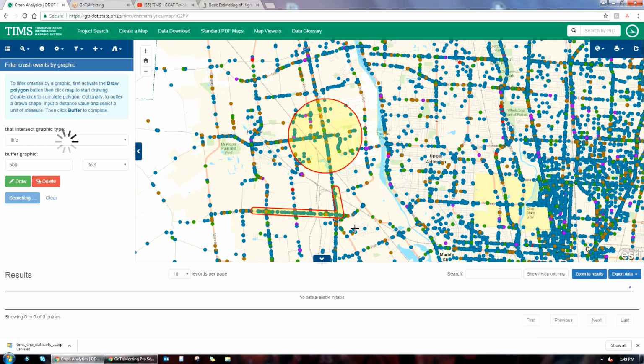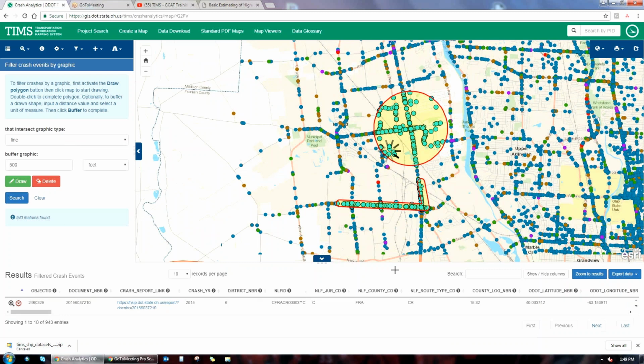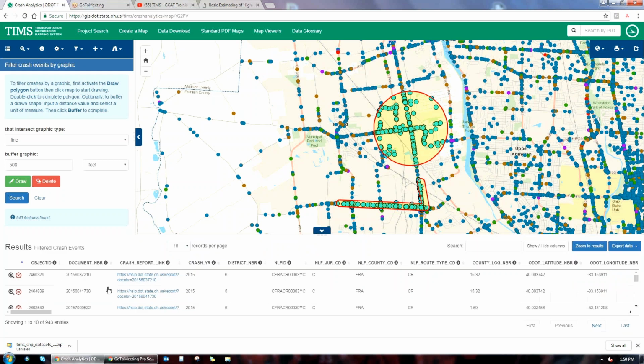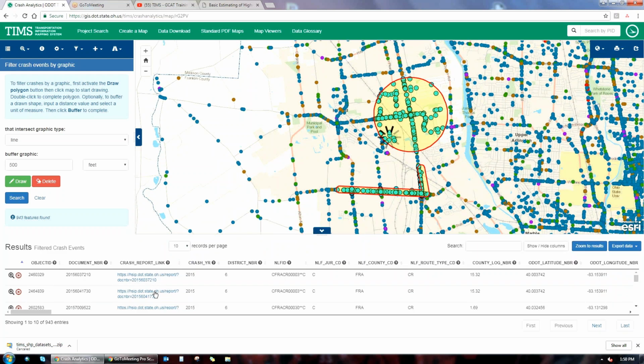So it looks like this is still spinning away. There we go. So this returned 900 records here. And so what I can do now is I can either do some more analysis in the TIMS app using all those tools available, or I can just export that data directly to an Excel spreadsheet. And if you are a GCAT user and you use what they call the CAM tool, that is also available to download here in the crash analysis page.